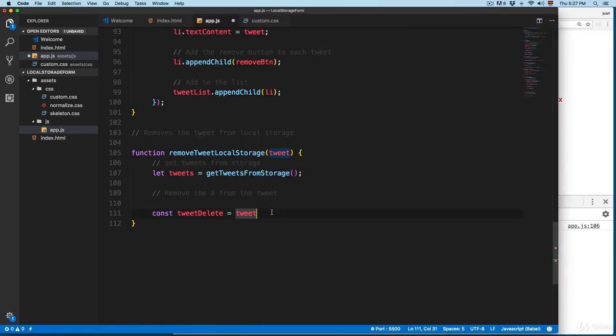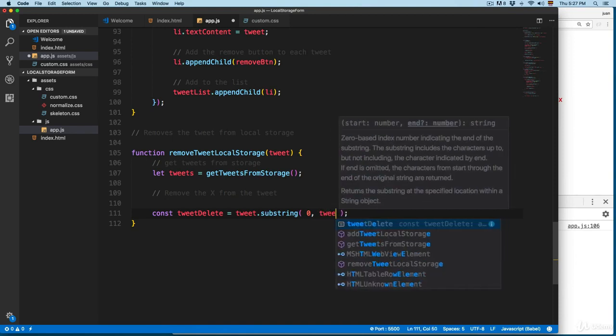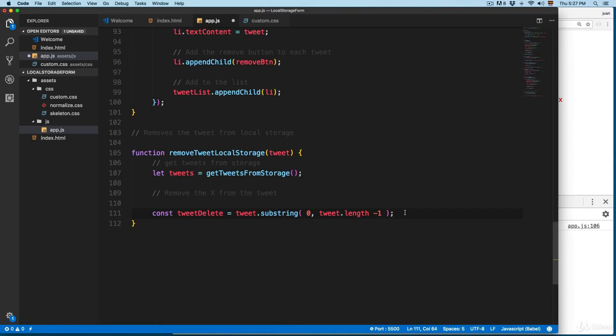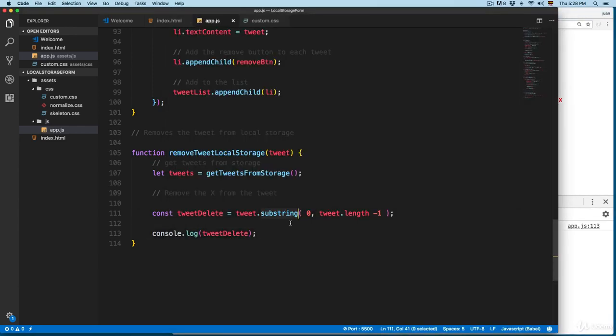We're gonna add tweet.substring. And if you remember, if you add, for example, a 0 right here, and then you add tweet.length - 1, it is going to remove the last character. So we can console.log this tweetDelete. So save this and click here. And now you can see we remove the X using this function substring.